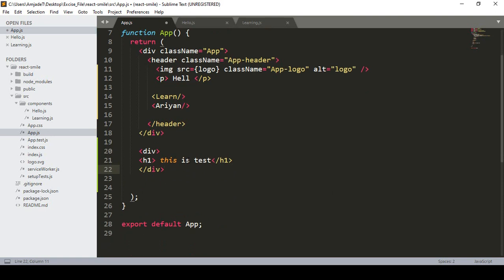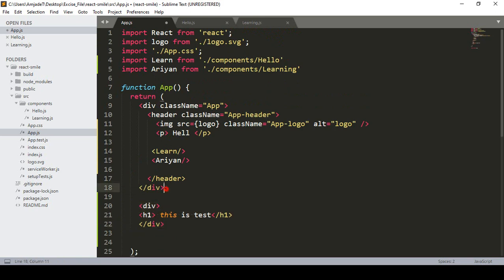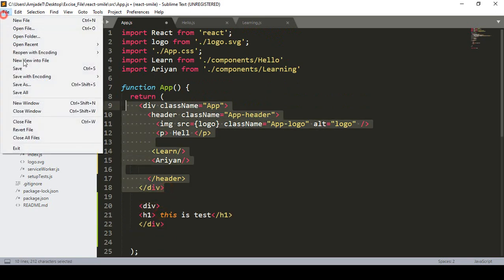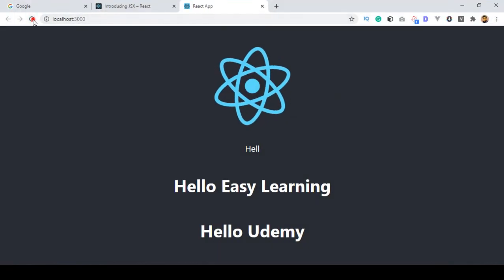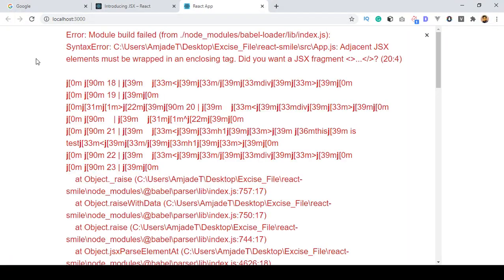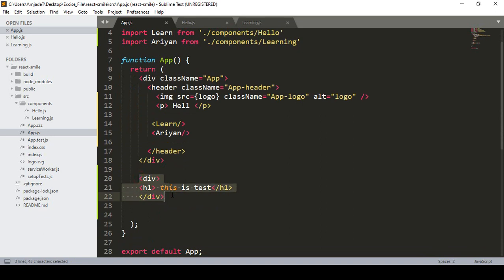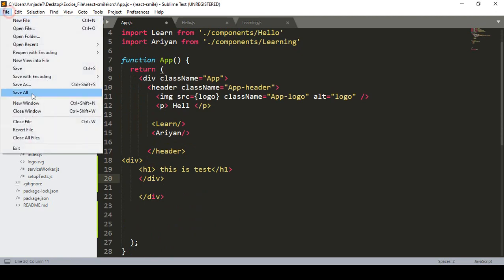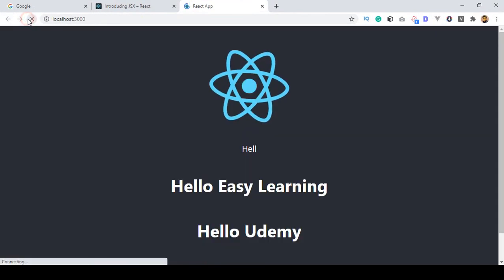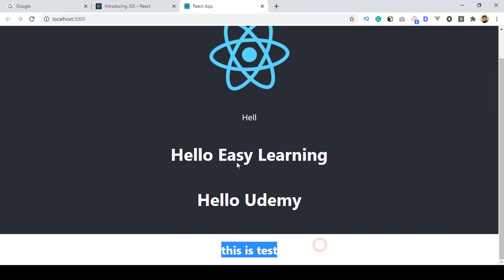I created this div outside our main div. Now if you click save all and refresh it, you can see it's now showing an error. That means you cannot create any div outside this main div area. Whatever you create, you have to create it in this particular div. If you cut it and add that inside this div, click save all, and refresh it, now you can see it's perfectly loaded inside our component.